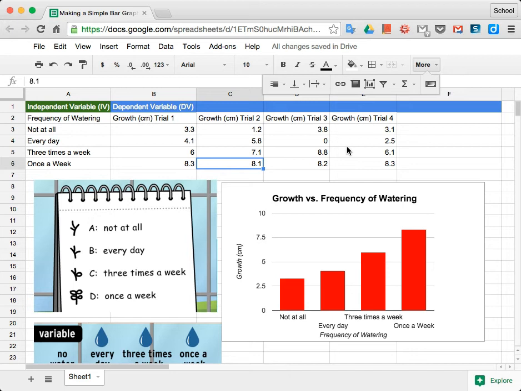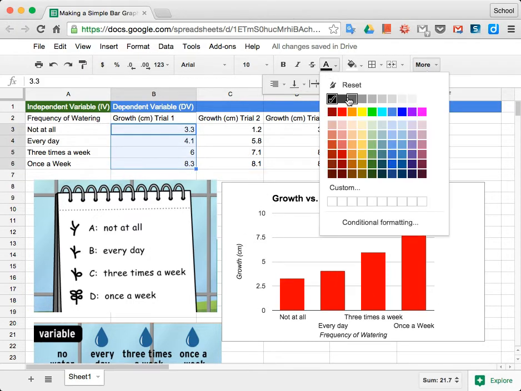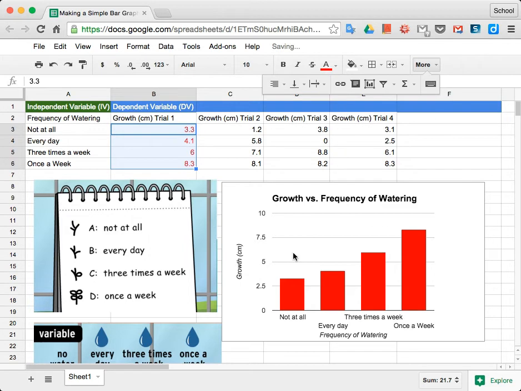In this video, we're going to learn how to create a graph with data from multiple trials. In the last video you may have watched, we made a graph from just one trial. It was this trial right here. We took these four numbers and we turned them into a graph. In this video, we're going to now take more data from four different trials.